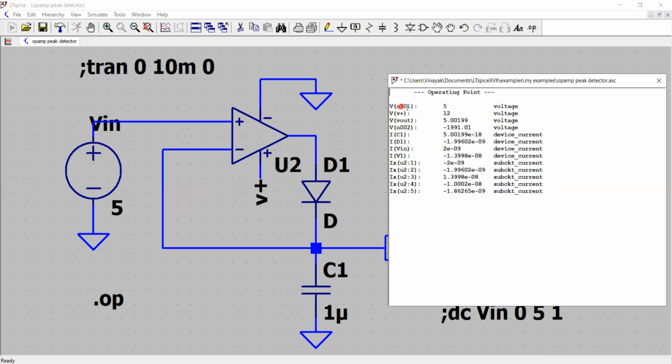So the voltage at the node N001, which is this node right here, is our 5 volts. And the voltage at V plus, which is right here, is 12 volts. Then the voltage at the output is 5 volts as expected, because we said that the voltage at the positive input of the op amp is greater than the voltage at the negative input, assuming the capacitor is initially fully discharged. The output voltage is 5 volts. That's correct.